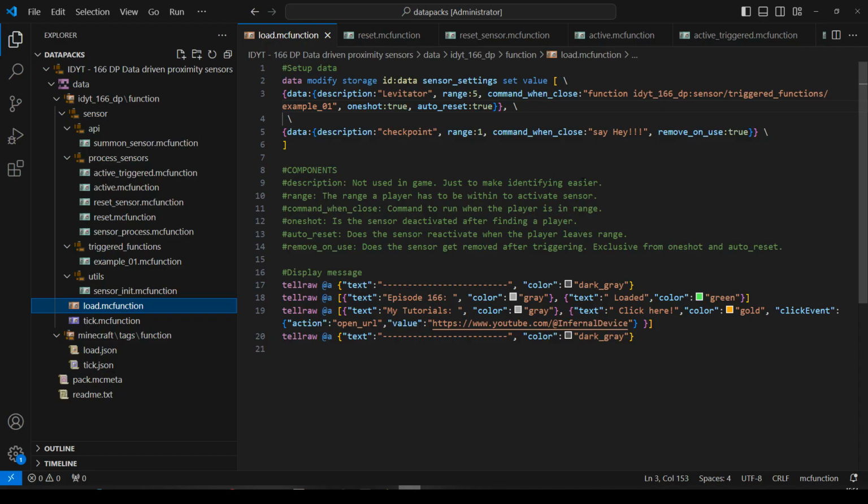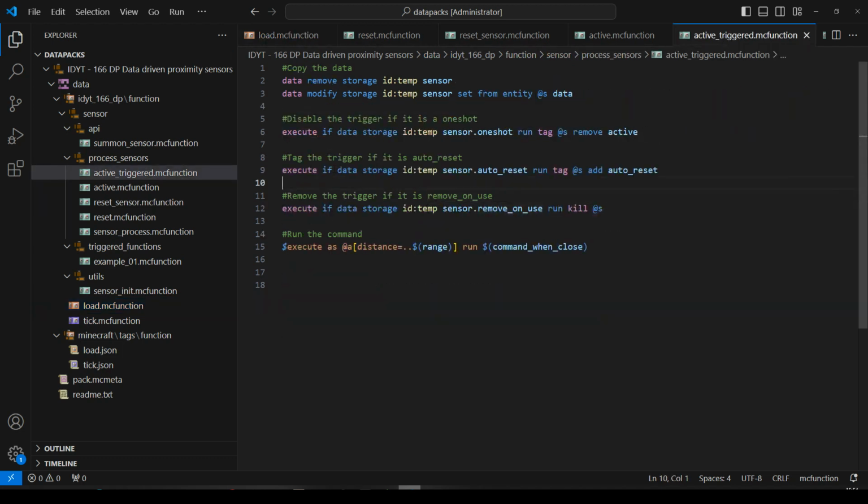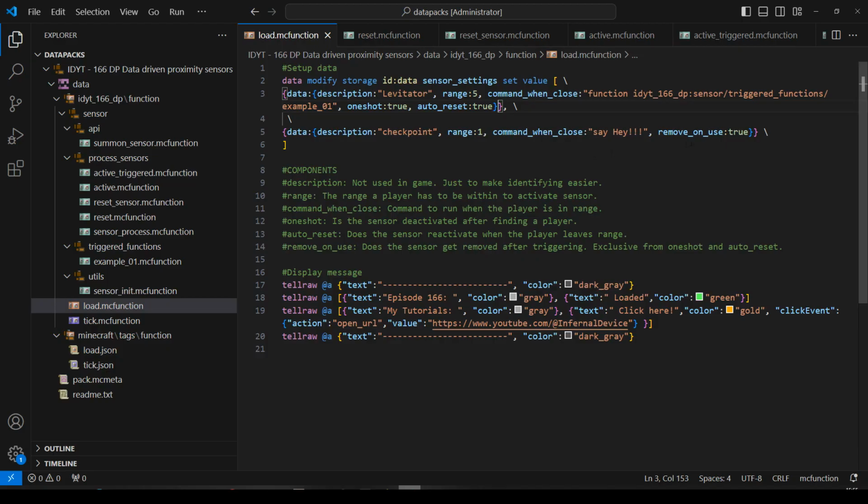Oh yes, I was going to show you here where we are doing the active triggers. Here where we're saying if data storage sensor.auto reset, and I was saying it doesn't matter what you say. So let's use remove on use as an example. Remove on use. That's what it's looking for. It doesn't care what is afterwards. So if I say false, that's still remove on use.